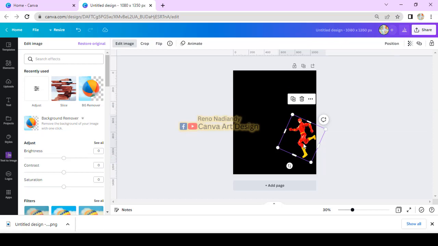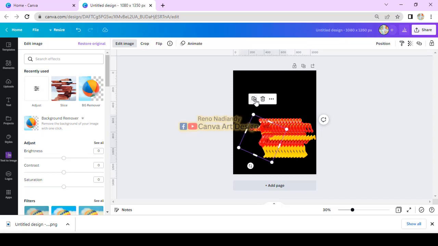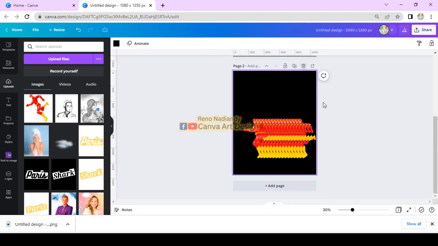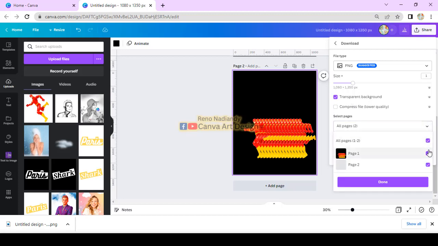Okay, and then duplicate it and drag it to the front of the flash a little bit, and then just click the plus button several times as long as you need, and I think it's enough like this. Okay, and then duplicate the page. And download page 2 as PNG with transparent background.